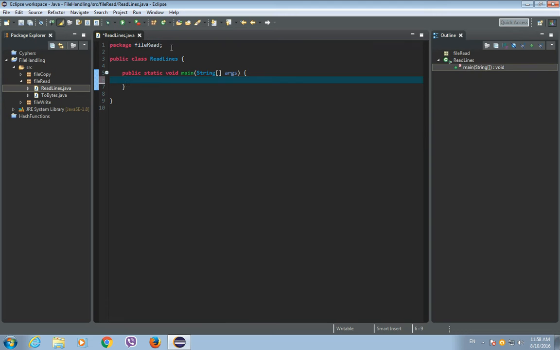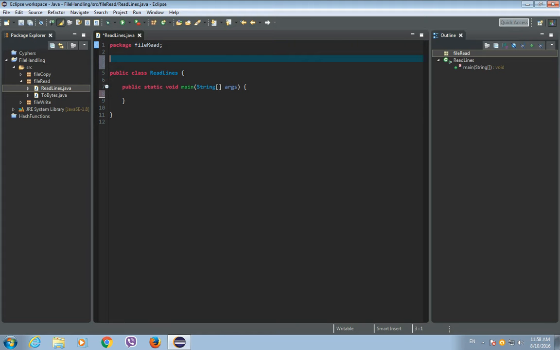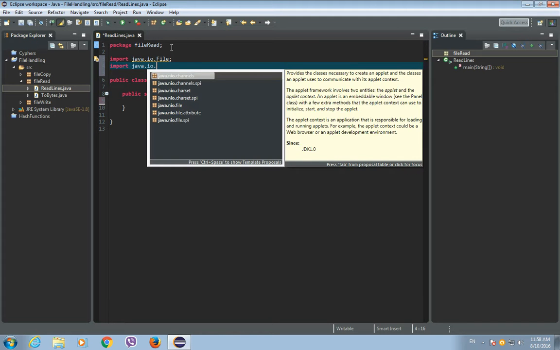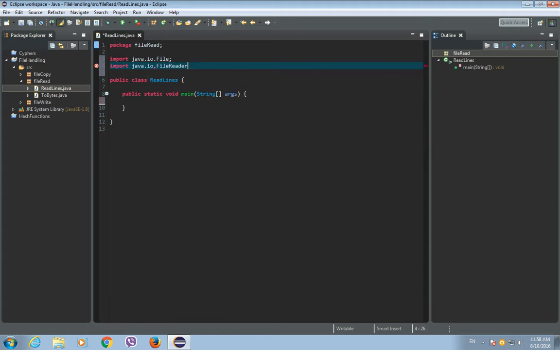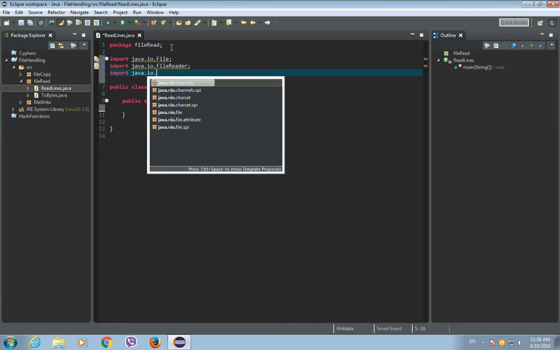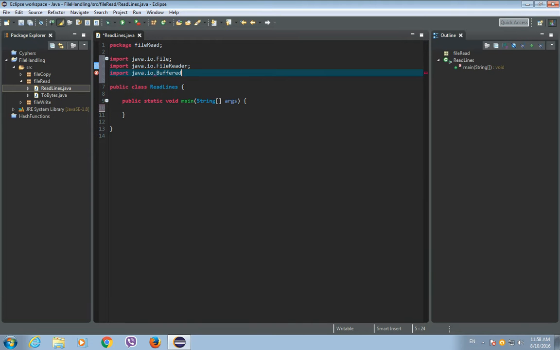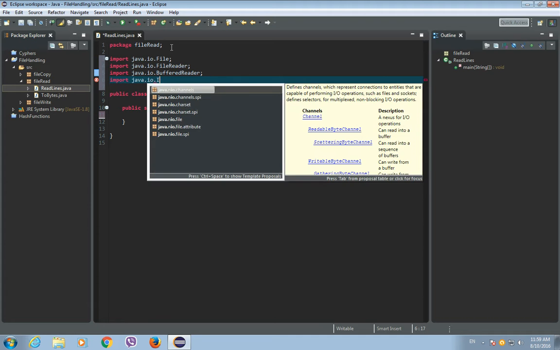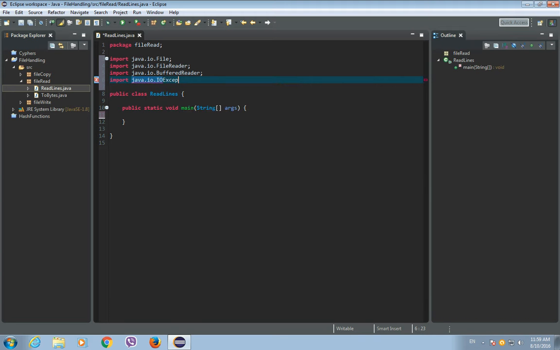So now first we need to import four things. First import java.io.File, second import java.io.FileReader, third import java.io.BufferedReader, and the last one import java.io.IOException. Okay.